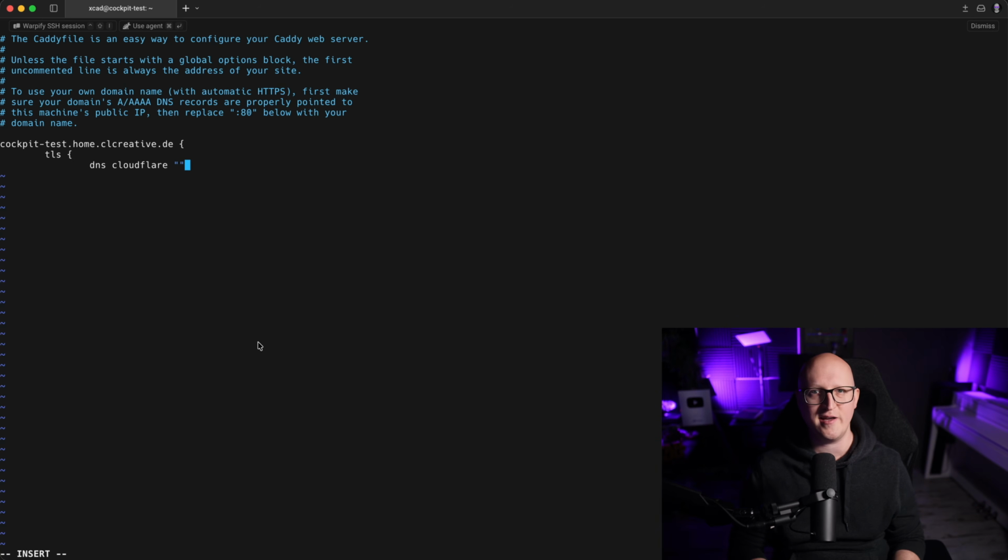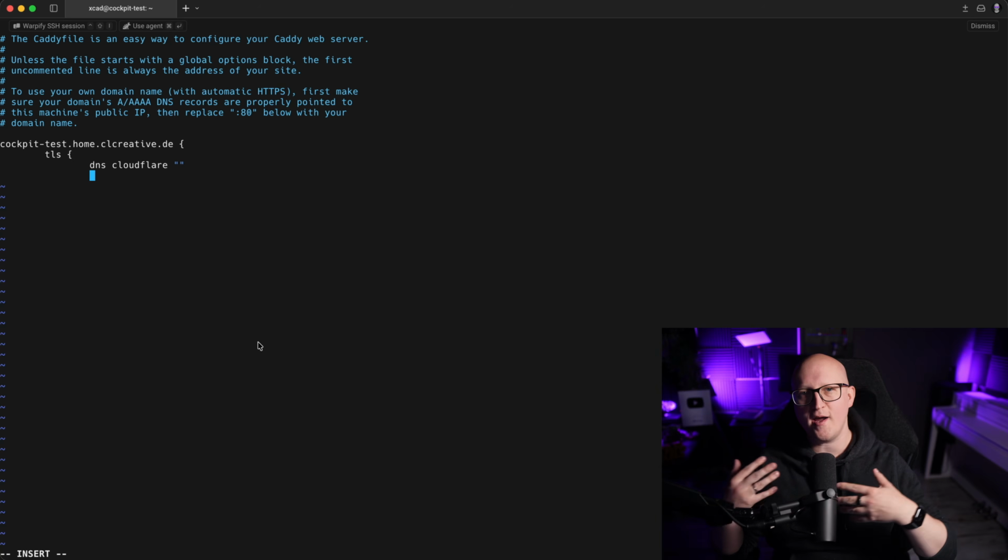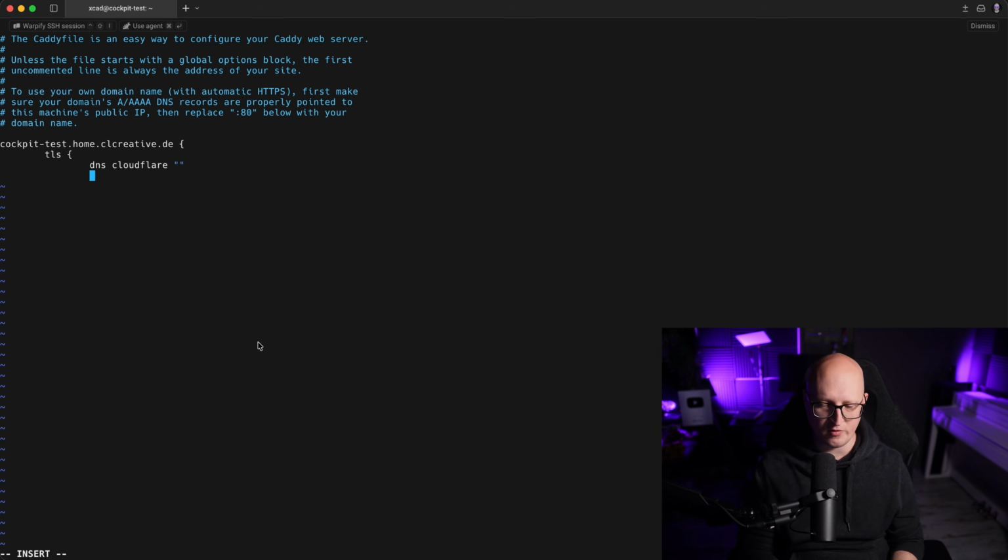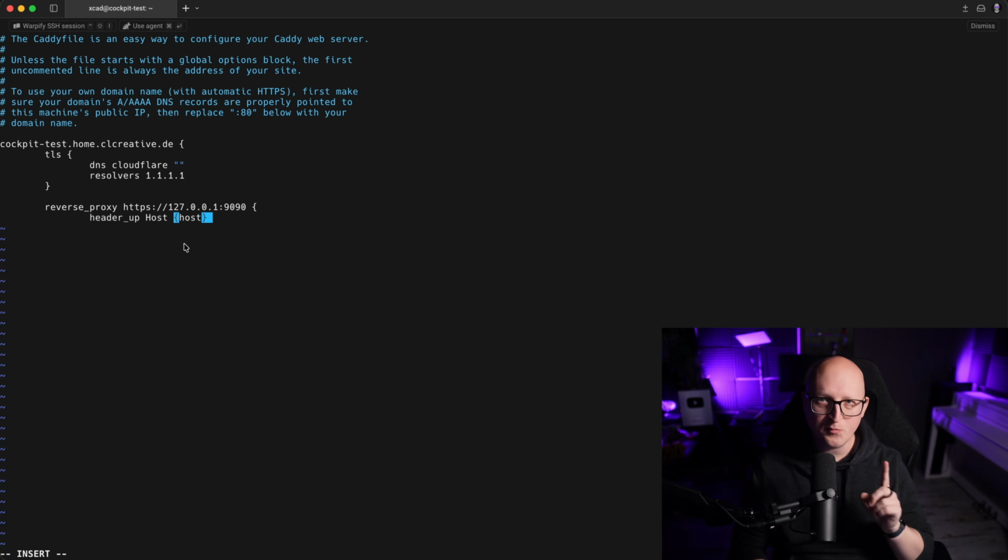I will put that in later. You can add this in clear text or add a reference to an environment variable file. Again, watch my Caddy video. Add resolvers to the Cloudflare default DNS server and then add reverse proxy. So we want to forward incoming connections to the local IP address where the Cockpit socket is listening on. So this will keep the external hostname for Cockpit.